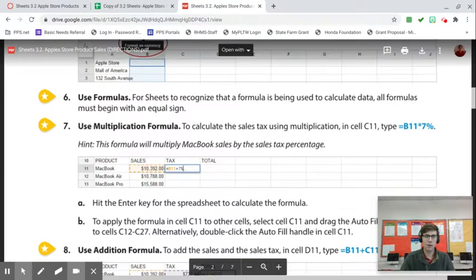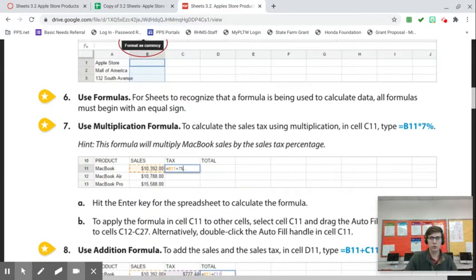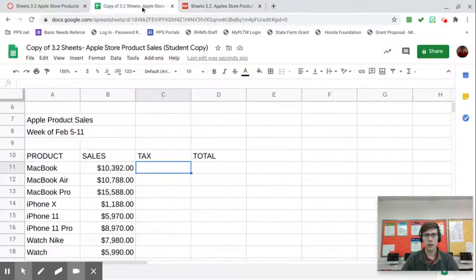Okay, so now we're going to talk about formulas. Google Sheets has the ability to recognize certain mathematical formulas, and these are typed in a very, very specific way. So pay attention and we'll walk through it together. All formulas must begin with an equal sign. So we're going to click into the cell and we're going to click the equal sign.